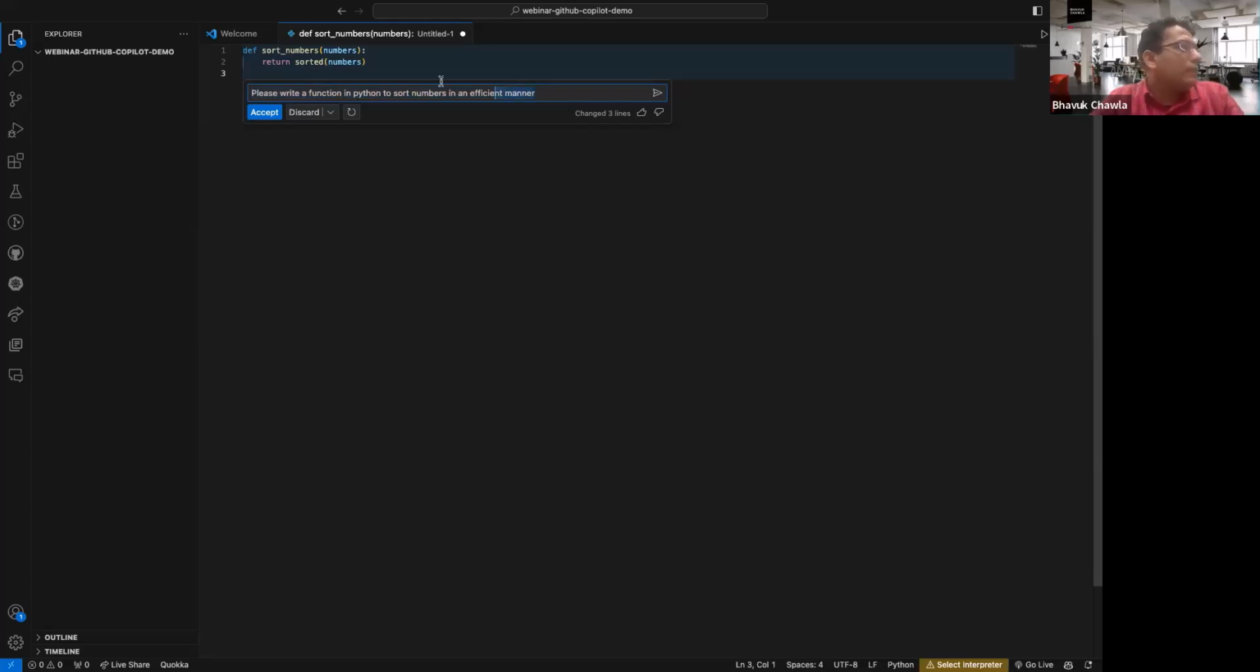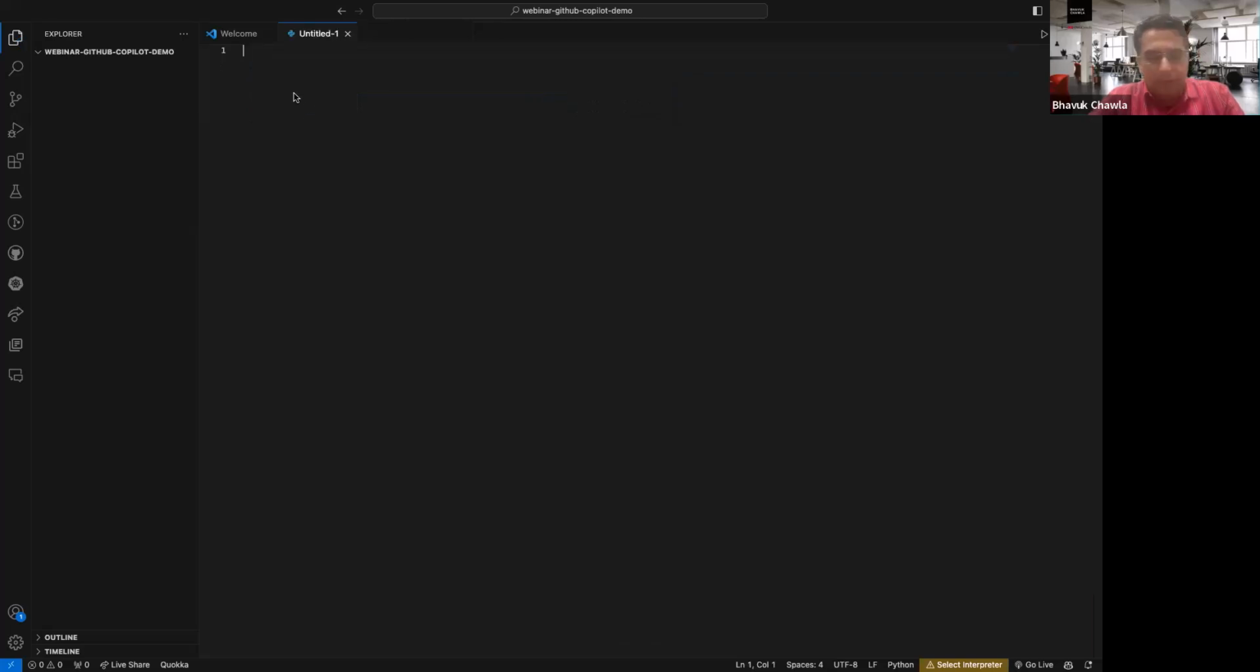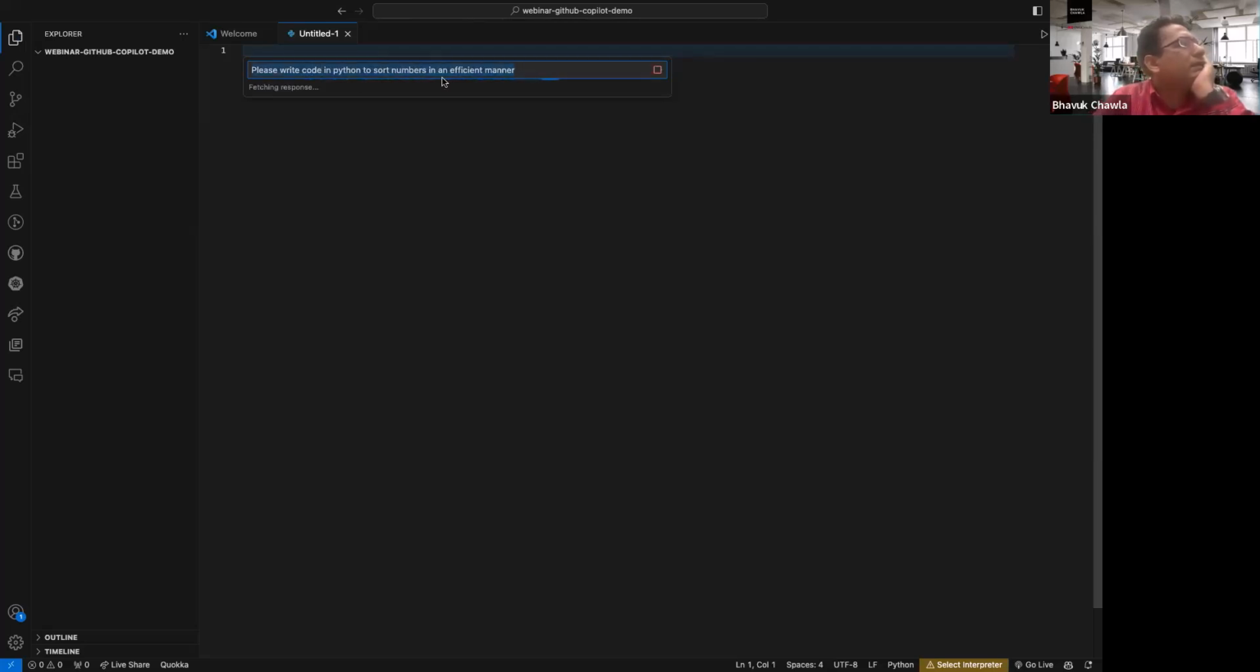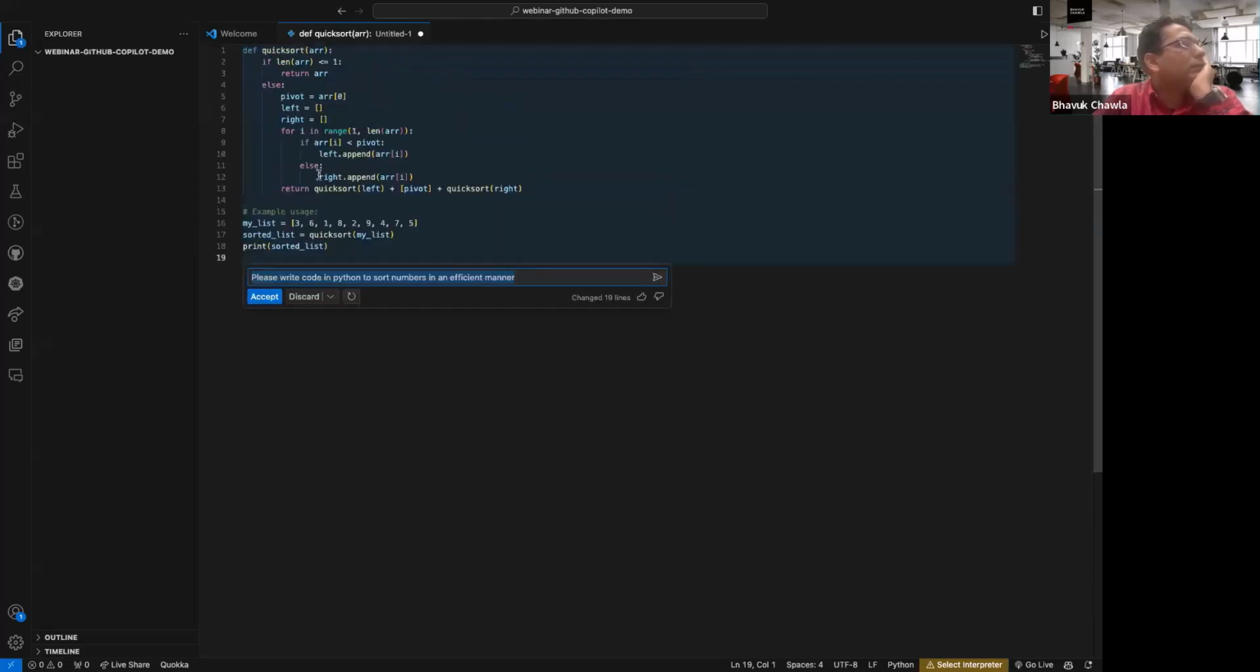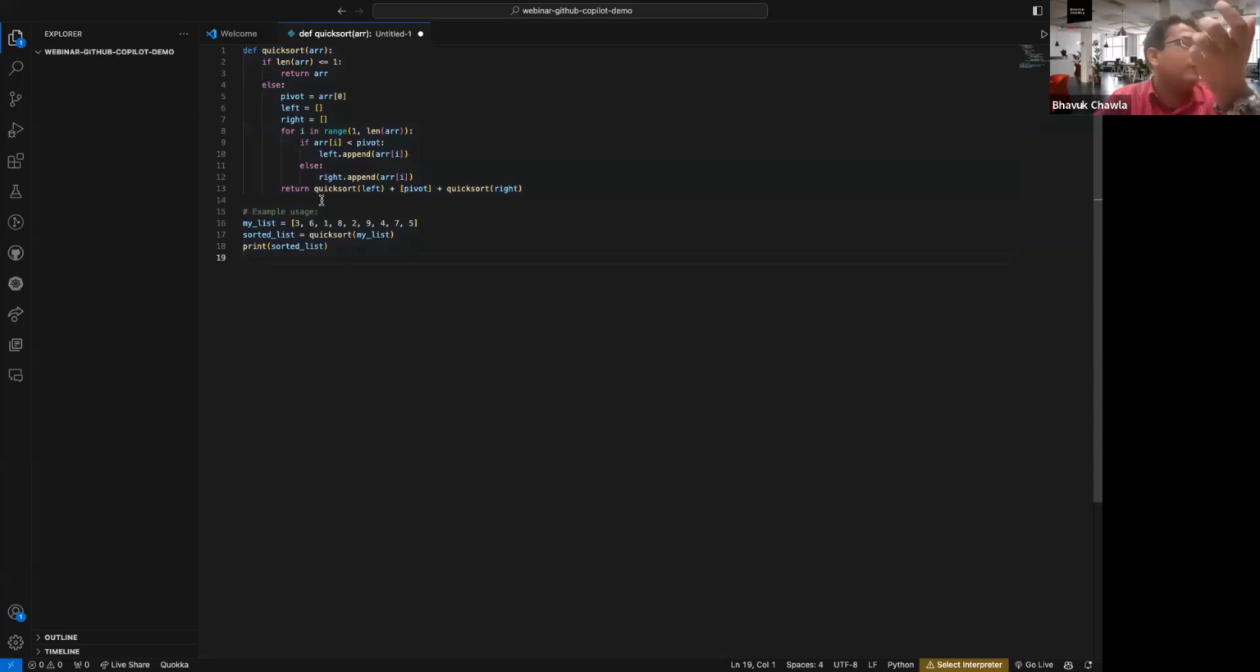Now I can even say, I will discard and I will write something, Control I. Please write code, let's say, in Python to sort numbers in an efficient manner. So it will write the code, and it has written some code, quick sort. Okay, and I will accept it. This is the code that I got without writing any Python code.